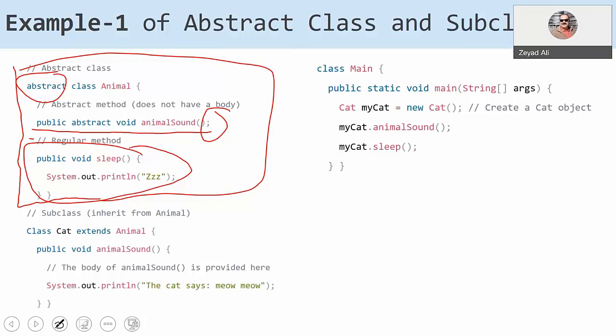Can you create an animal? No, you cannot, because animal is what? Abstract. You must extend it. What else? You must implement all the abstract methods in the subclass. Look here, cat. Cat extends what? Animal. In order for a cat to work, you must provide your own implementation for the animal sound. For sleep, it's optional, but for animal sound, you must do it.